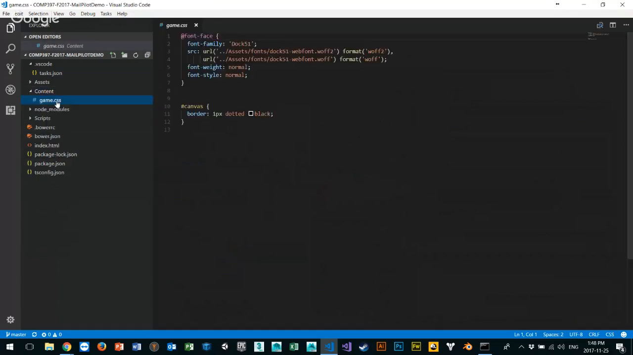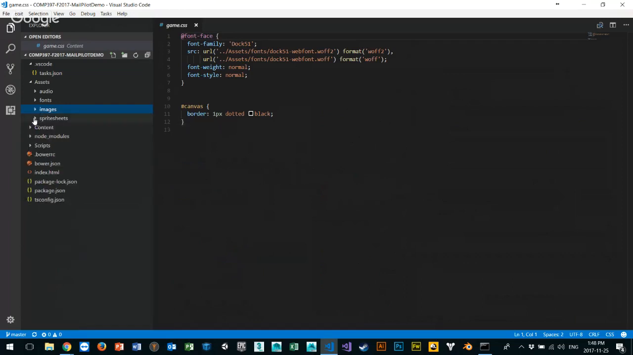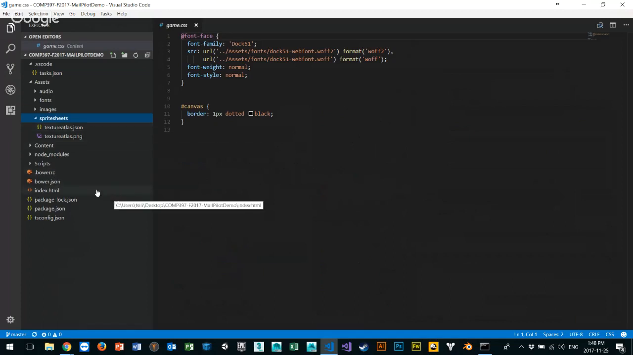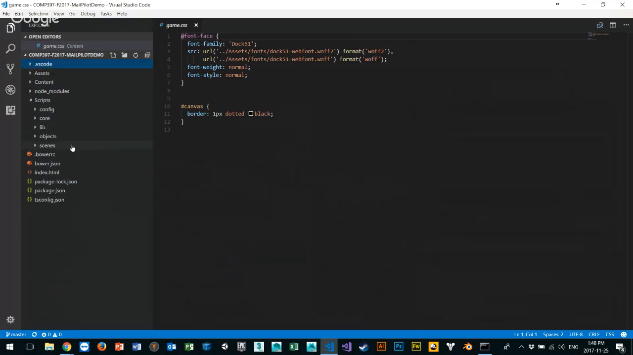In our content, we have our game.css, which is minimal. We just added in a custom font, doc51, which we did together before we left. And in our assets, we have audio files as well as fonts and images, a bunch of images, this bitmap file, which we're going to work with today, and sprite sheets. And we talked about how to combine our sprites into sprite sheets for better loading and for more efficient use.